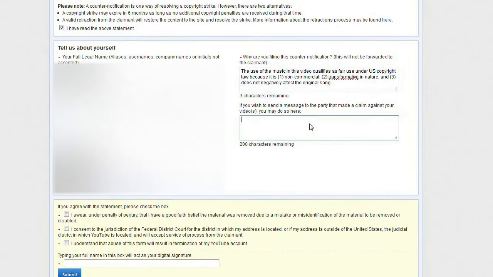I'm also going to cut and paste that into the message to the copyright holder box. That's optional, but it's nice to let them know why you believe your video is fair use and why you're filing a counter notice against them. Might discourage them from filing a lawsuit against you in the future if they do realize you have good reasons for filing your counter notice and you're not just doing it to get away with copyright infringement, basically.